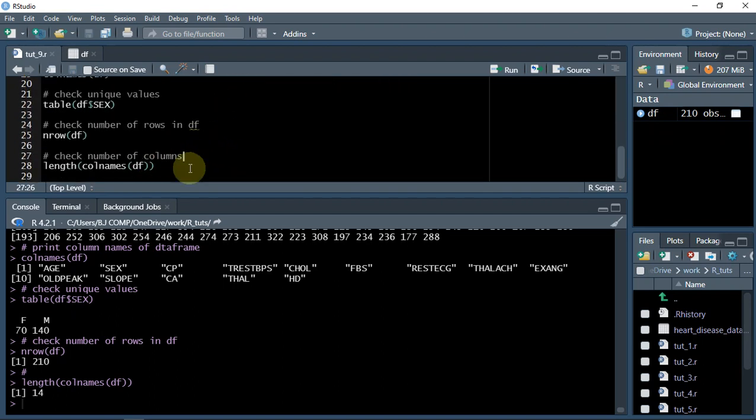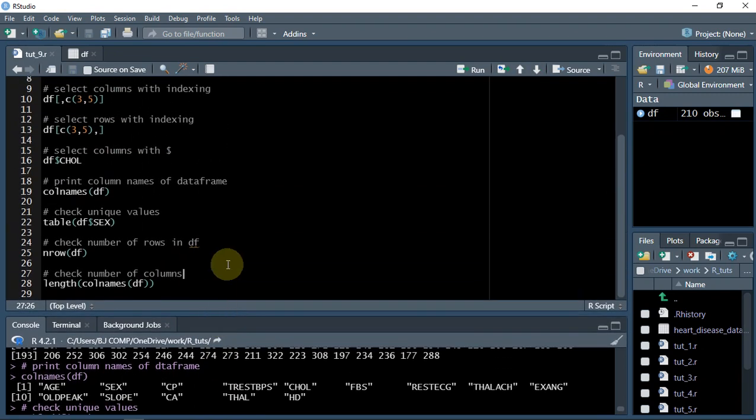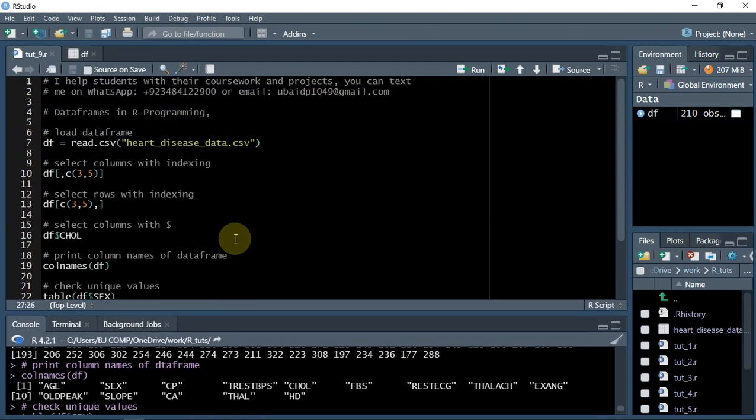You can see we have performed some different operations on the data frame, and we saw how to load the data frame, how to create a data frame, right?